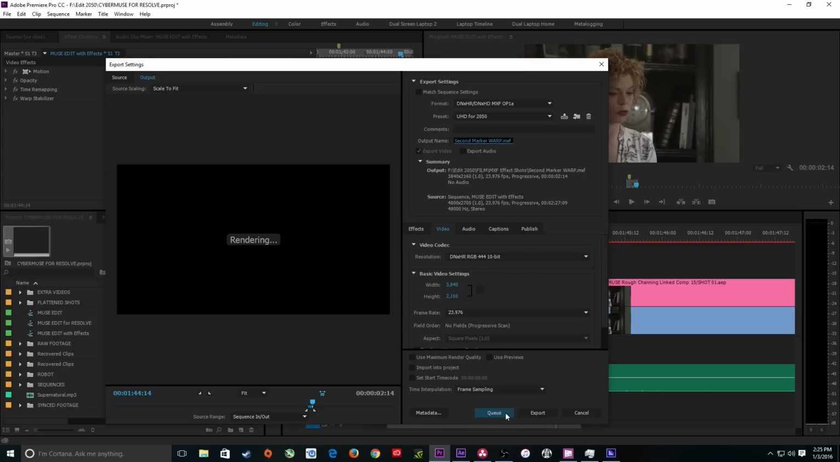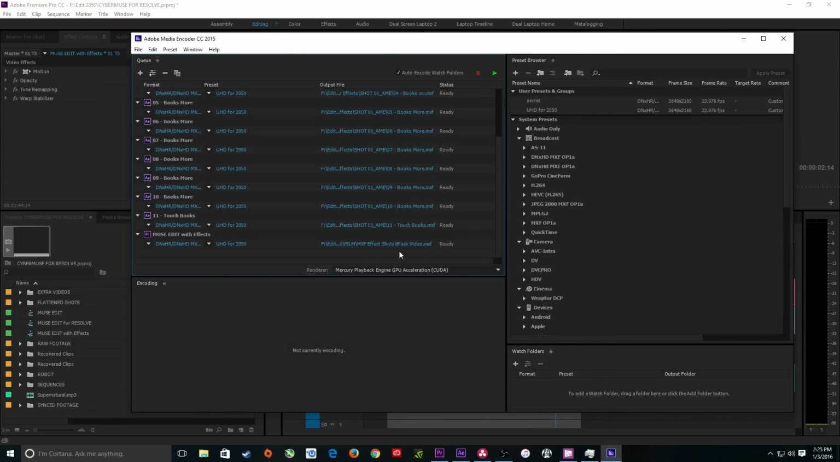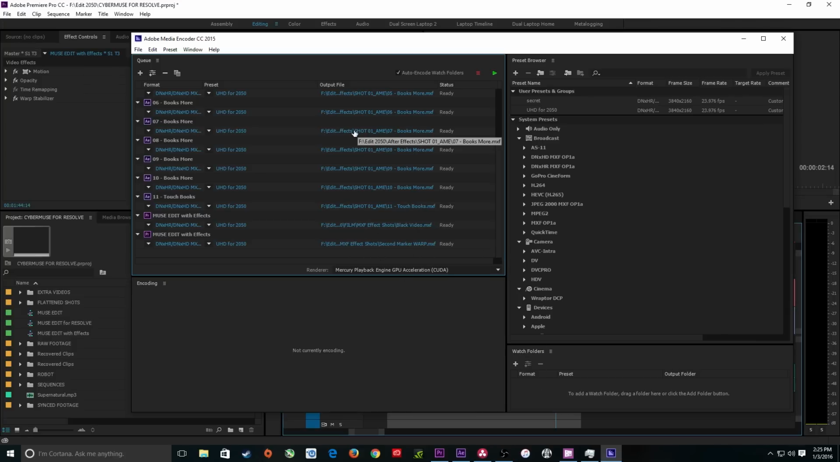I'm going to save that, and I'm going to queue it, and it's now queued it, and it will queue that into the media encoder. There it is. And now what I want to do is, I notice that it's been putting these in these kind of After Effects folders here. I want to change all my folder locations to make sure they're all the same.